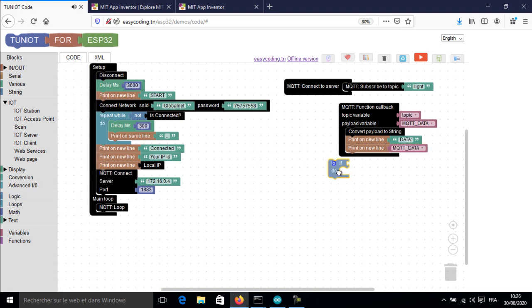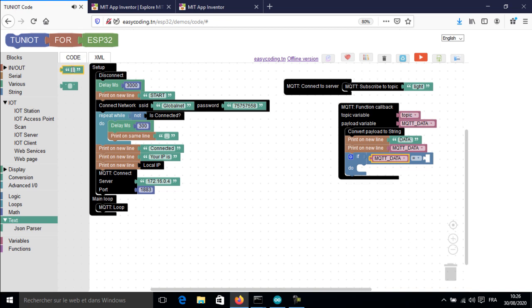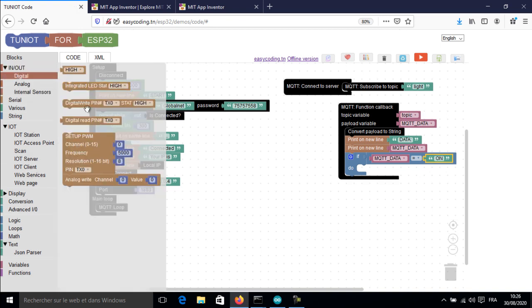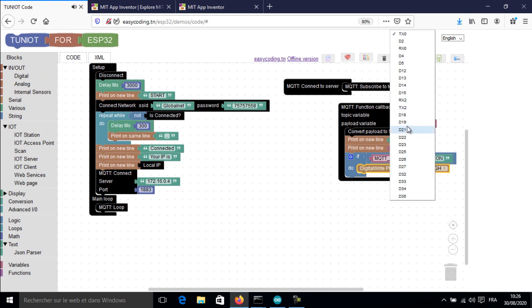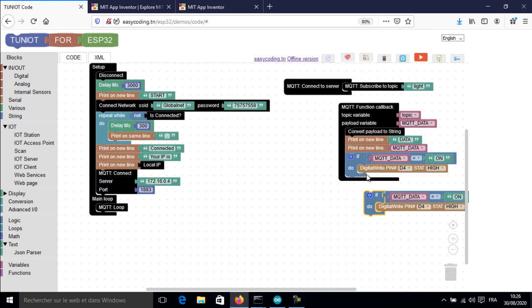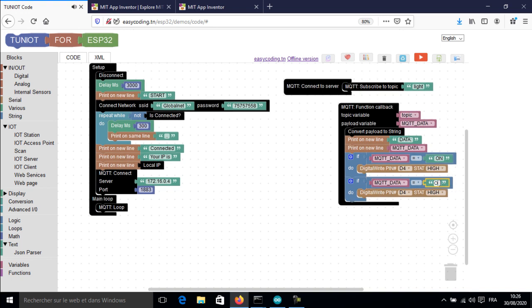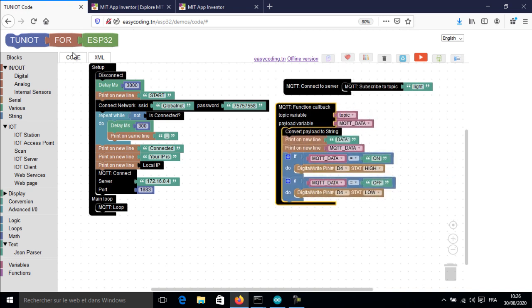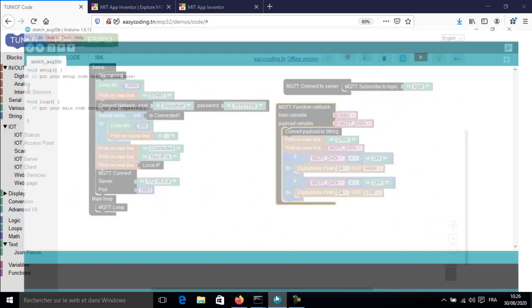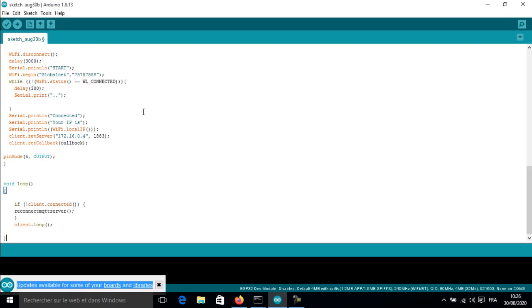If I receive on, I will turn on the LED connected to D4. Otherwise, I will turn it off. Now I will upload the program.